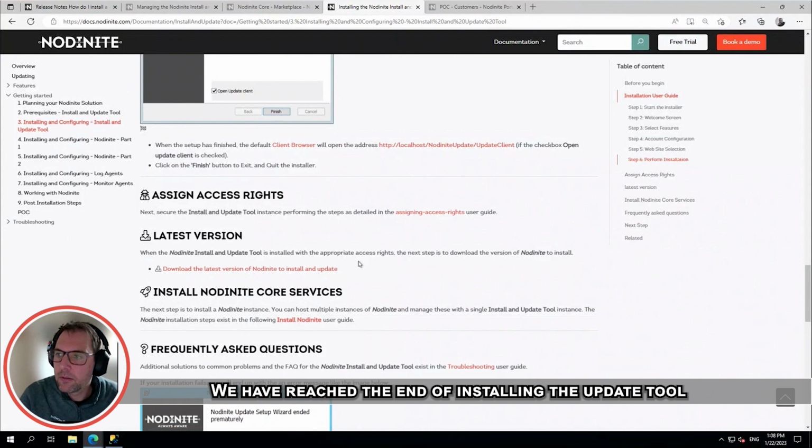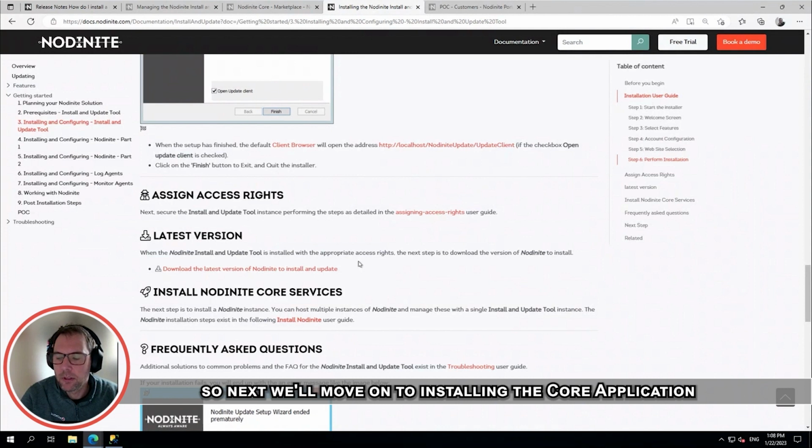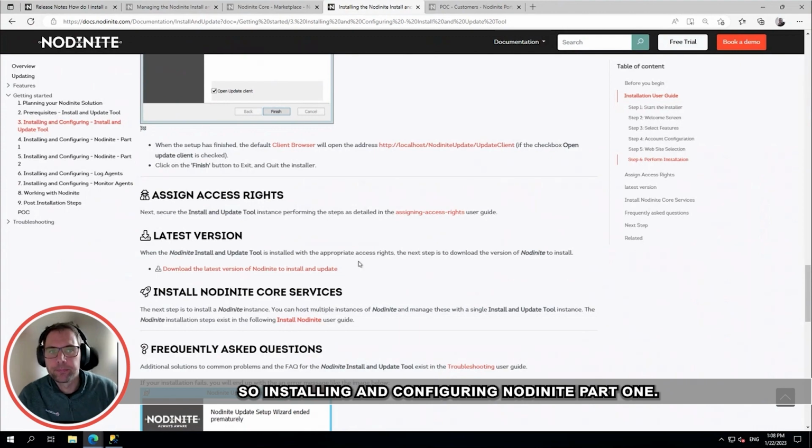We have reached the end of installing the update tool. So next we'll move on to installing the core application. So installing and configuring Nodinite Part 1.